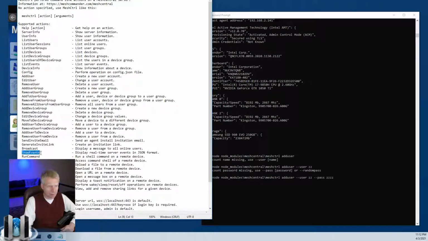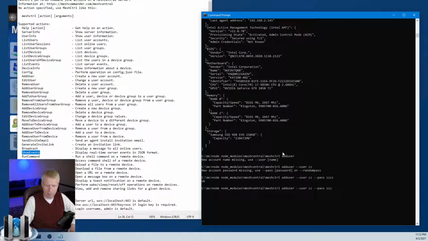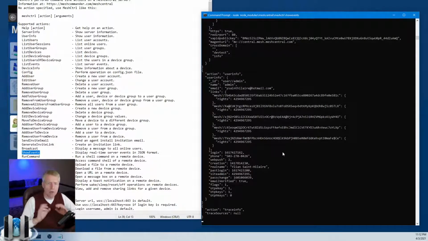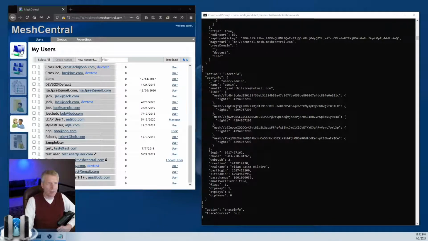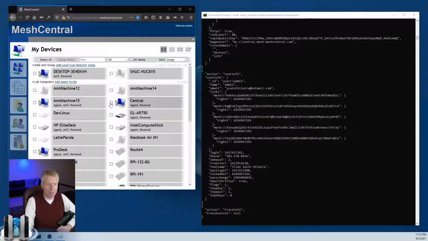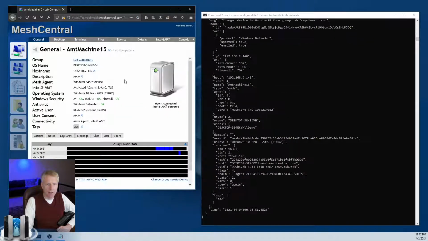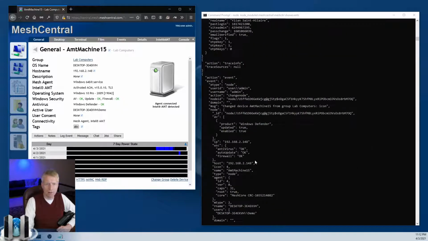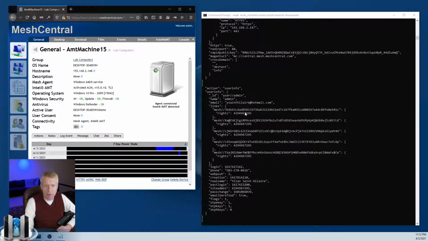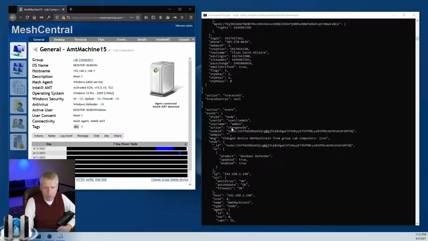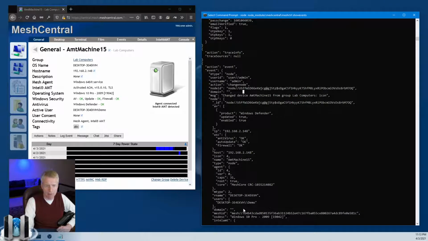Another one that's interesting is show events. If you do this, show events, it will show you in real time all the events on the event bus for the user you're logged into. So for example, if I go somewhere, like I'll grab this device here and I'll change the icon, you can see that there's an event here that says, let's see if I can find it, change node. So essentially what happened is that this node changed, and here's the updated information.